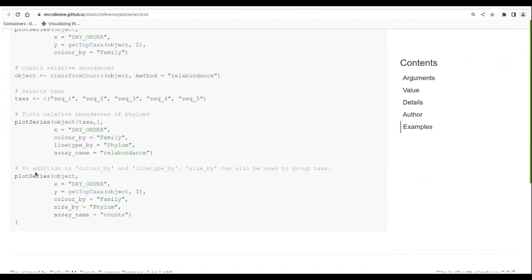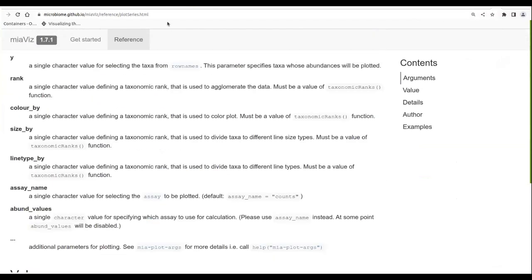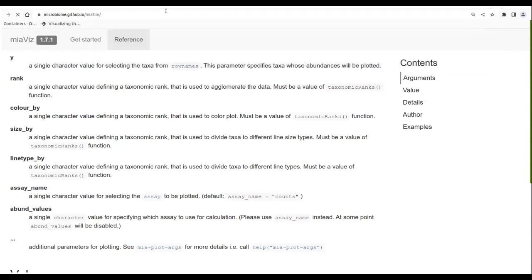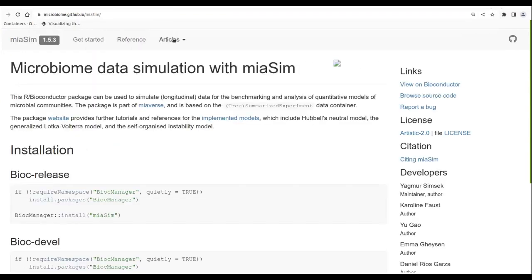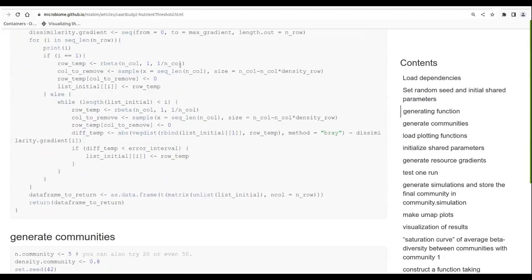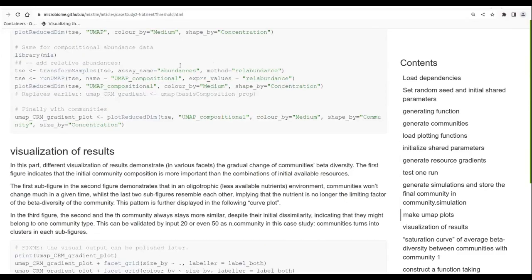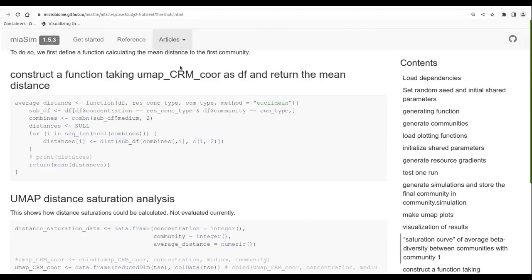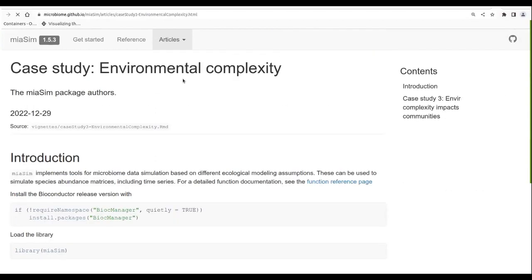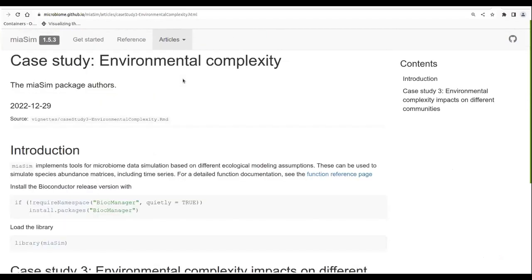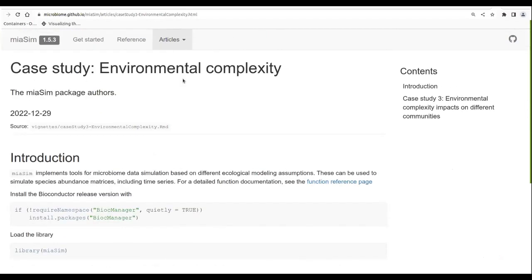And then also, if you go to, let's say, the MIA-Sim website, we also have articles. We have case studies of these simulations, where you have various examples on how to use these tools and how to run different analysis and visualizations. So I think this is the brief demo that we have time to go through today.